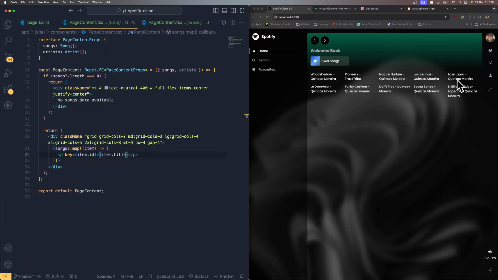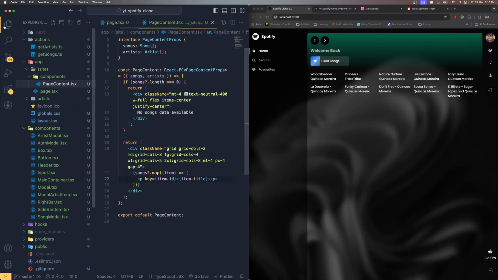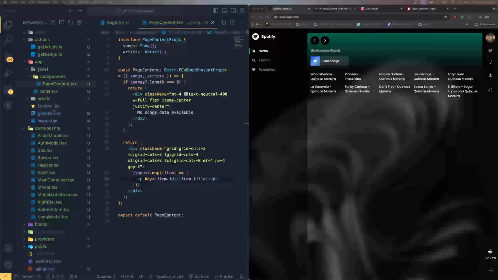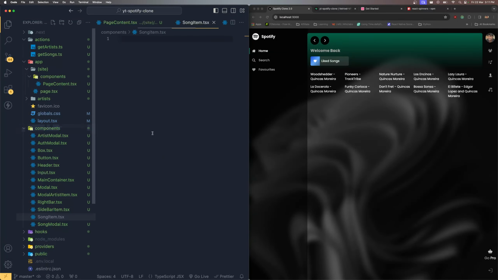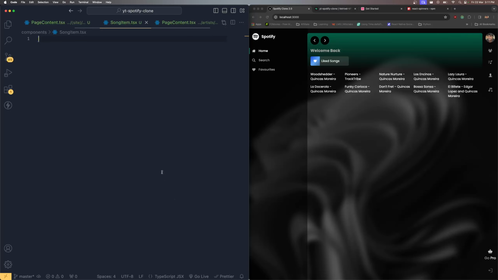Now you can see we're having 5 different columns, and you can see 5 different titles over there, which means the song data is fetched successfully and it's displaying over there. Now what I'm going to do is create a new component called SongItem. So let me create a new component over here, SongItem.tsx.